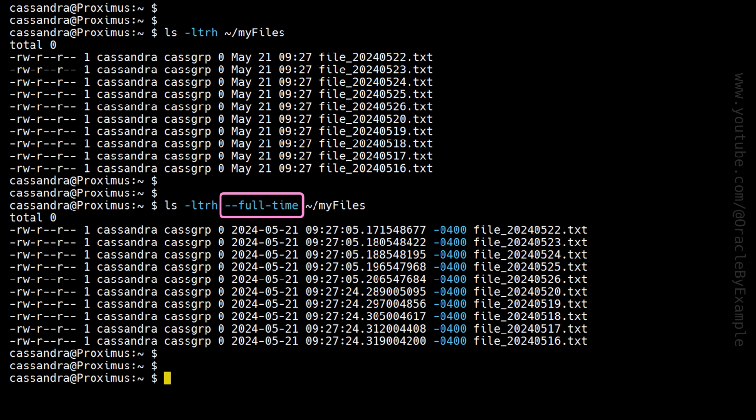This is another simple trick. I often use the full-time flag to get very detailed time information for files.